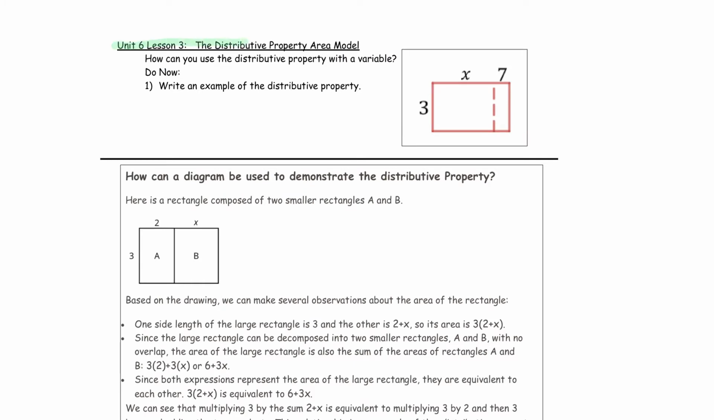Unit 6, Lesson 3, the distributive property area model. How can you use the distributive property with a variable? So let's take a look. The do now says write an example of the distributive property, and that can be either with or without a variable. So I'm just going to choose, let's say 8.